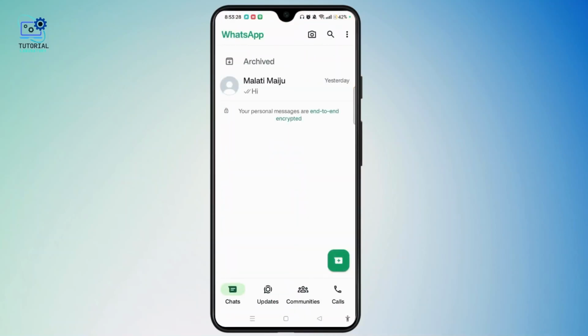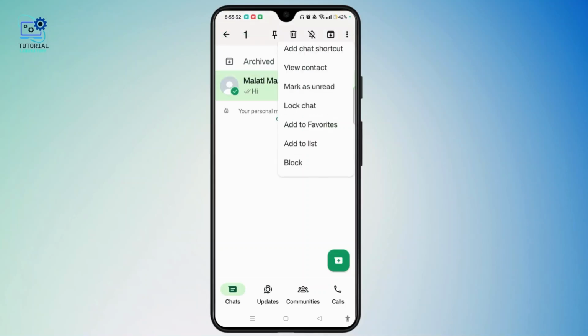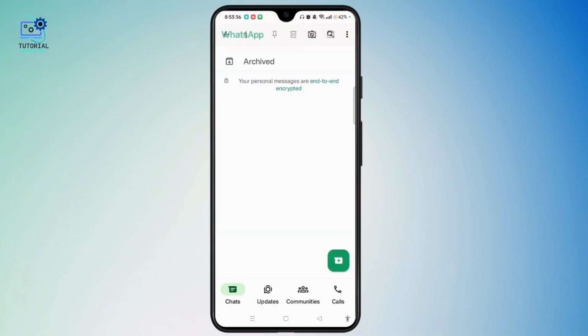For a demo, let me lock a chat. Long press on a particular chat, select three dots. Tap on lock chat. Confirm your fingerprint to lock your chats.